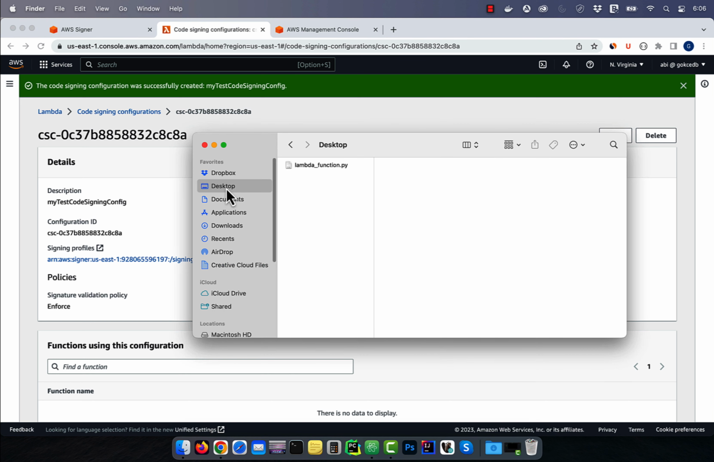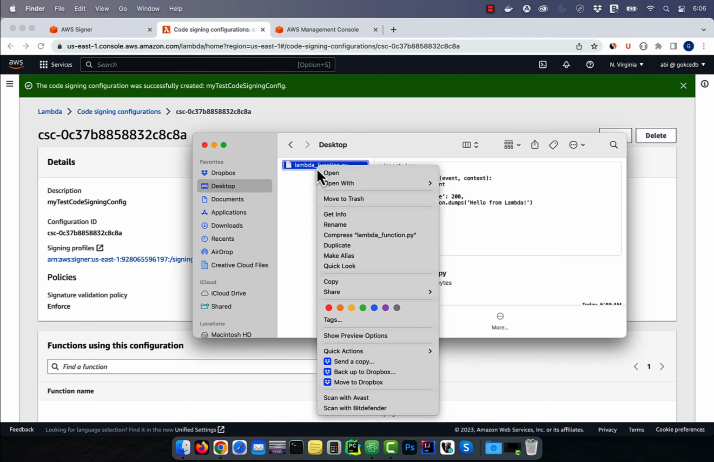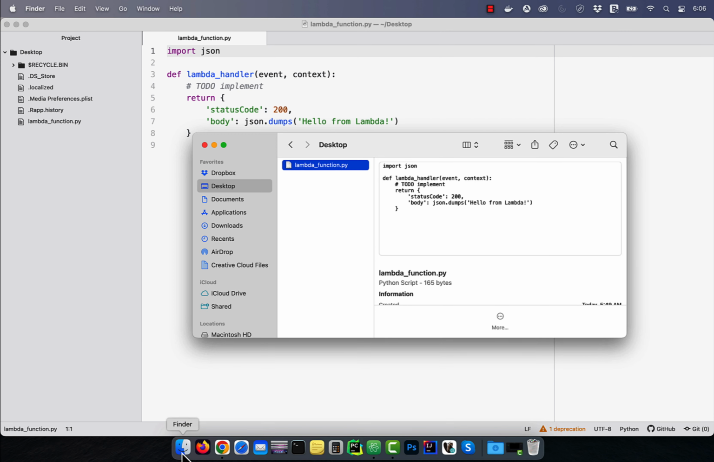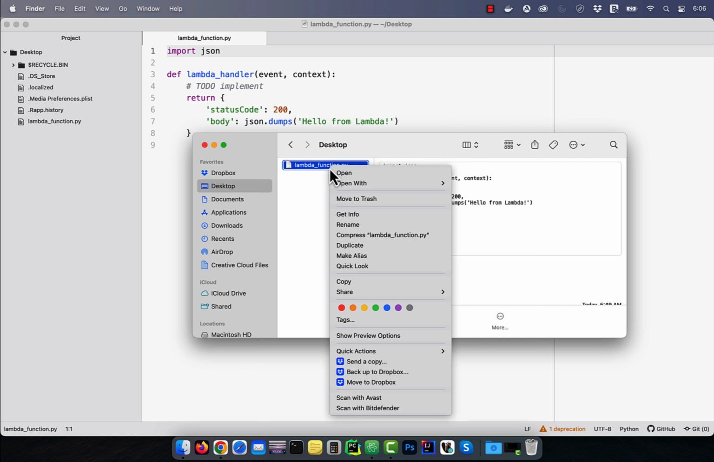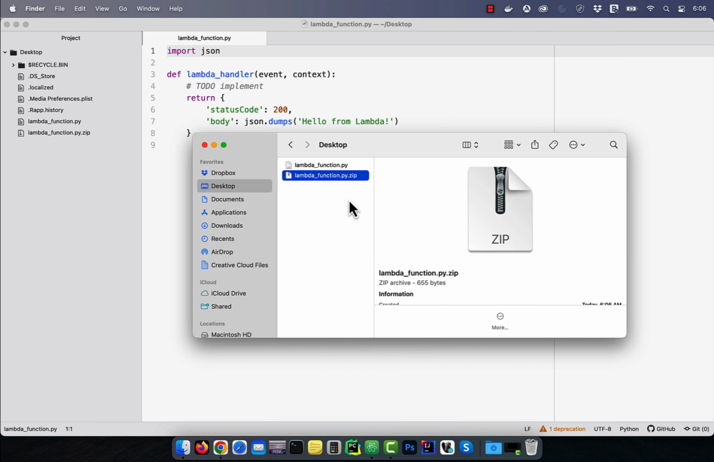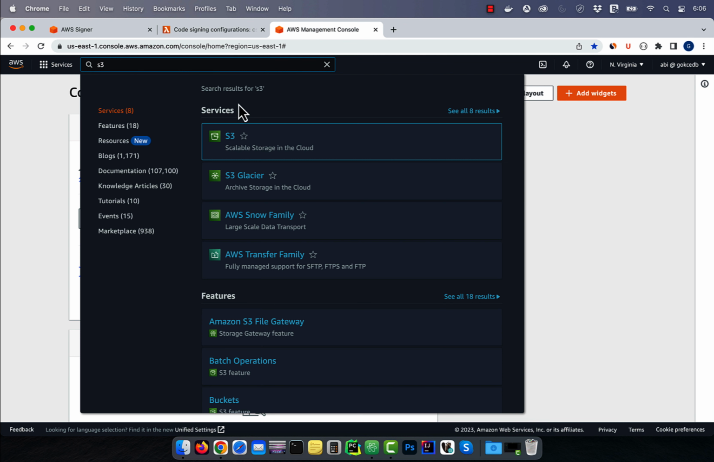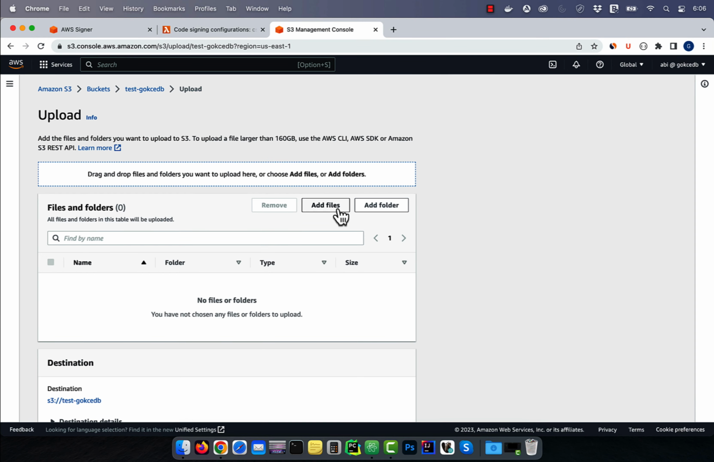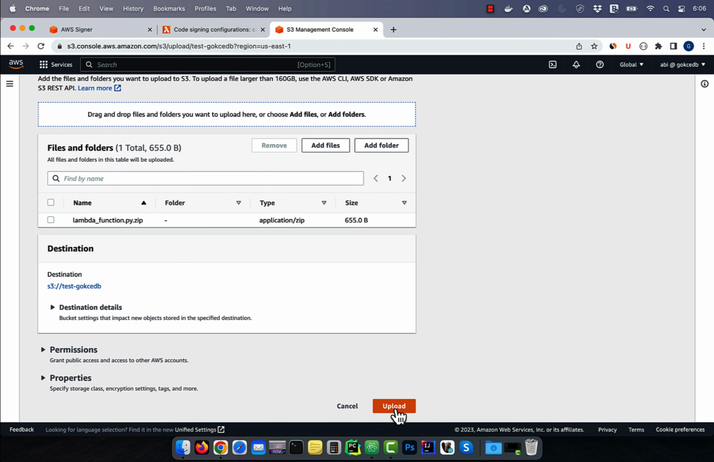Next, let's open our Lambda function file, which prints Hello from Lambda on the console. Right-click on this file and hit Compress to zip it. Now I'm going to navigate to the S3 service and upload this zip file to a test bucket.